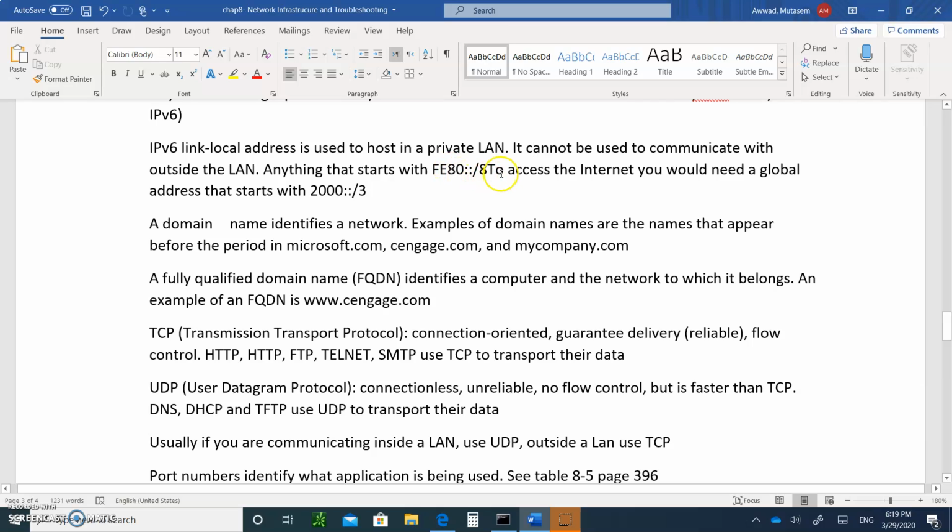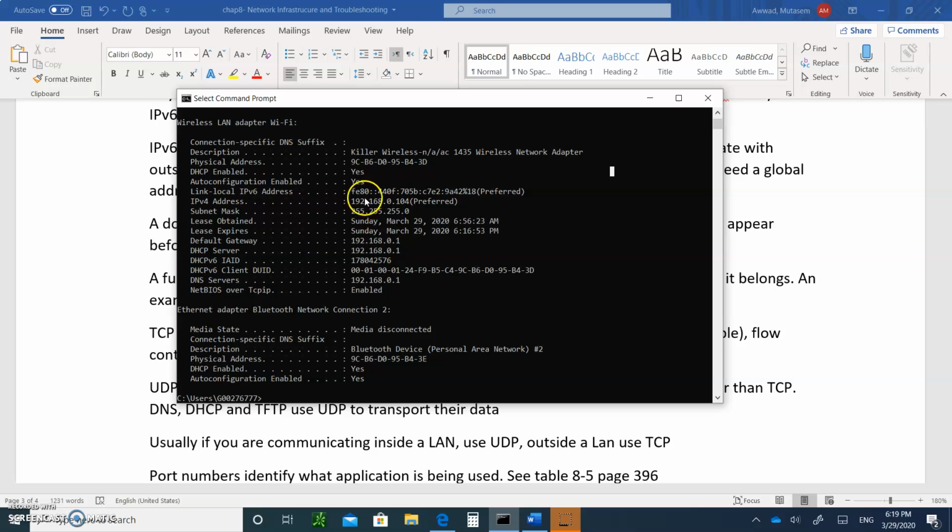If you want to access the internet, you want to use an address that starts with the number 2. Let me see what I have. There is FE80, my link local address. I do not have a global IP address. I'm actually using the preferred IPv4, so I'm going through NAT to be able to get on the internet.